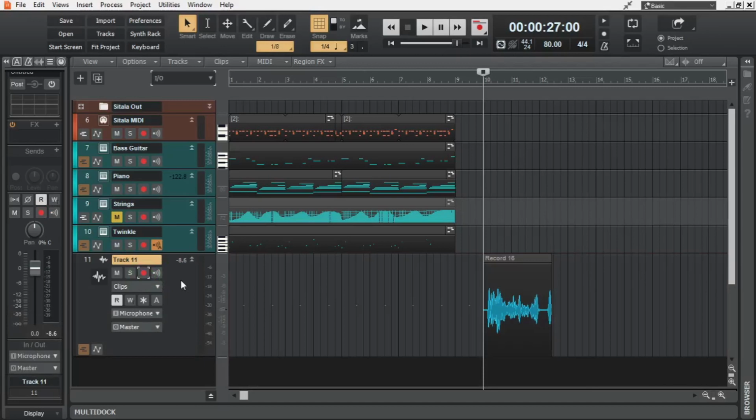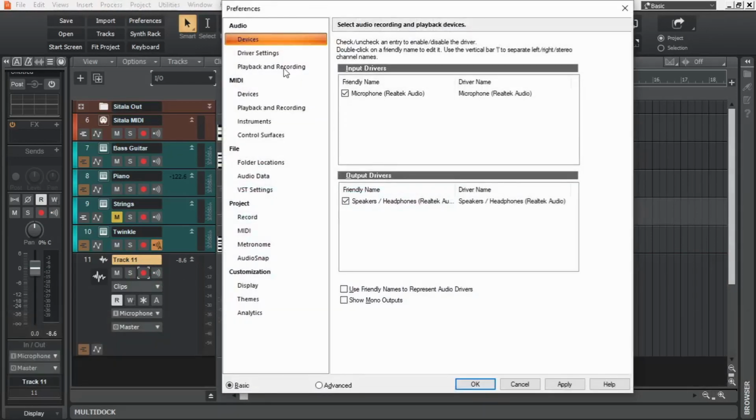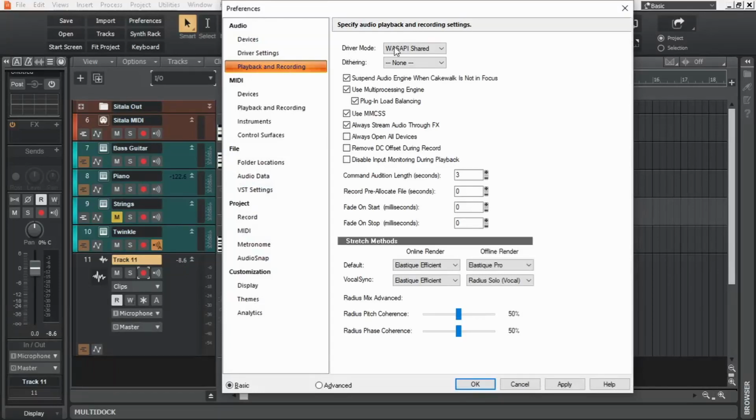There are a few methods by which we can reduce the latency, the first of which is to change the driver mode. To do that, we open up the preferences and then go to playback and recording, and then here in the driver mode, we can choose a suitable driver. Now, as I said before, the folks at BandLab recommend using WASAPI drivers. Among WASAPI Shared and WASAPI Exclusive, WASAPI Exclusive is the one with lower latency. But personally, I found the ASIO driver to have the least latency. That is, it's almost nil.